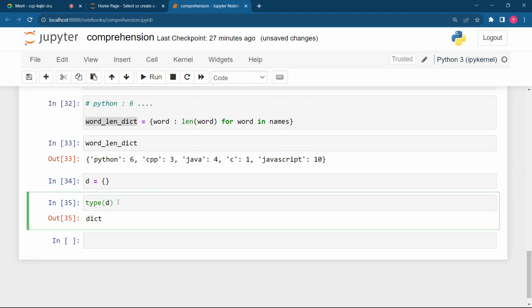Very simple thing. It is written. So mainly, starters, everyone thinks that is a set, but it is not a set. As you can see, it is a dictionary. Okay, so let me move on to dictionary comprehension.